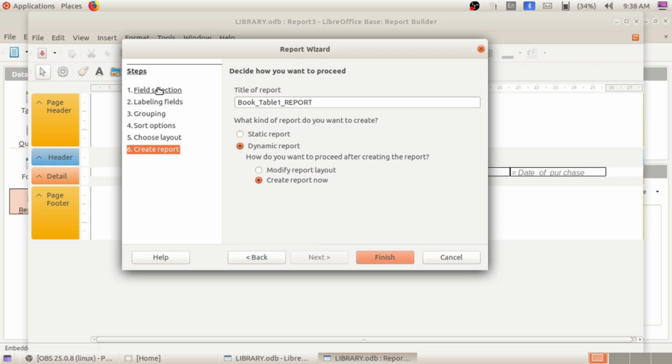So here we have only selected the field selection; the available fields we have added to that report. After that we have given the sorting condition. Then finally give the name to that report. Click on the finish button.